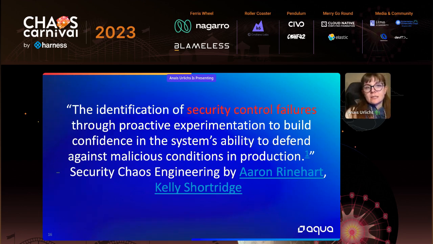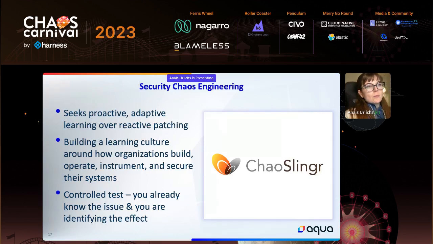But in the case of security chaos engineering, it's very much to test how our processes, our mechanisms, whether those are tool-based mechanisms that are automated or human and process-based mechanisms, respond to any malicious conditions that are identified in our running workloads. So here are some more principles of security chaos engineering. We want to seek proactive and adaptive learning over reactive patching.